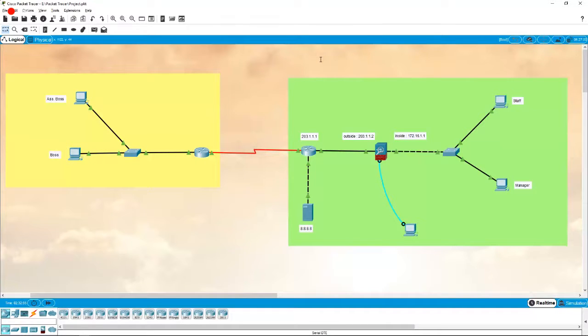Hello and Assalamualaikum. The purpose of our virtual presentation today is to present our project, which is implementing network security in an enterprise network.